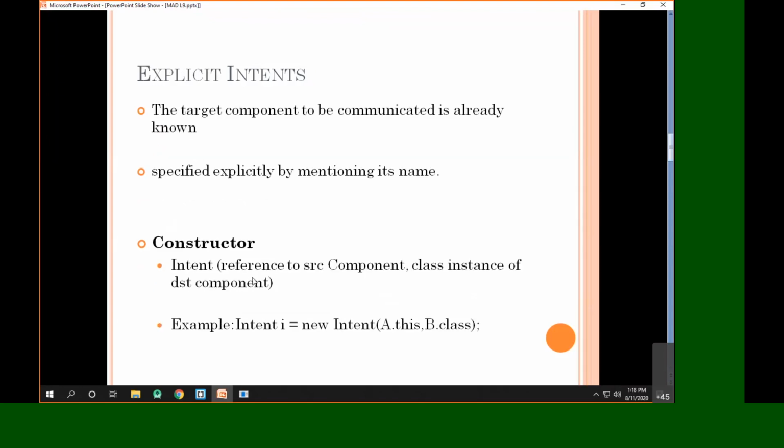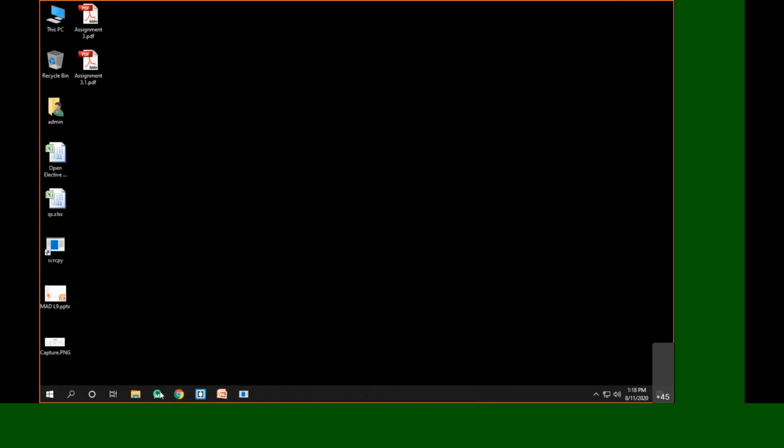So let's have a look at the explicit intent. We already said that if the target component to be communicated with is already known, and we can specify its name explicitly, then it is called an explicit intent. Let's try to understand it in a better way by looking at an example.